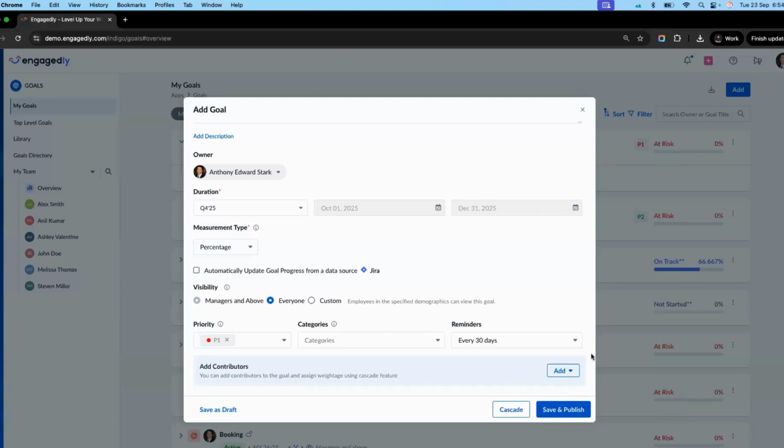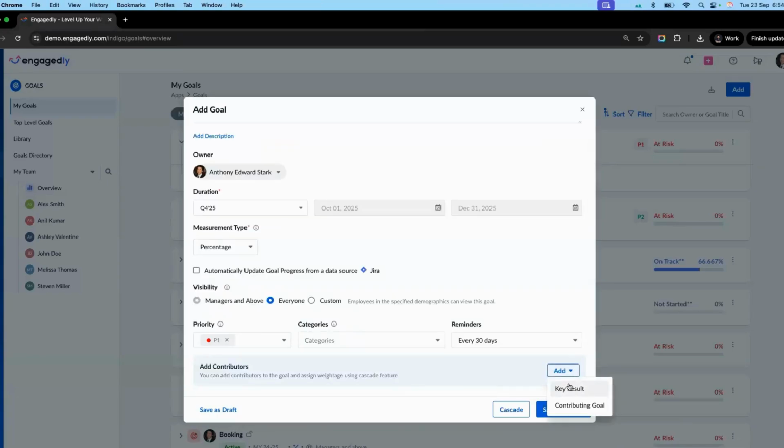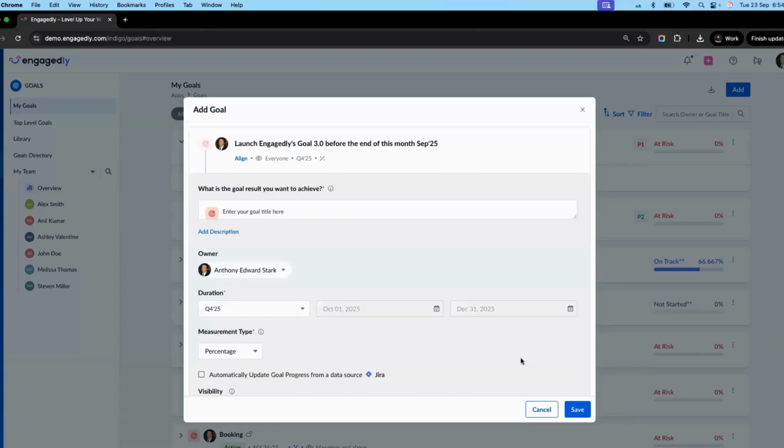Before I do that, you can see in the previous version, you were allowed to just create a key result underneath any goal, right? Now we are giving you two options. Either you can create a key result or you can create a contributing goal directly from here. So you no longer have to create a key result and then convert that key result to a goal. You can directly create a sub goal or a contributing goal directly from here.